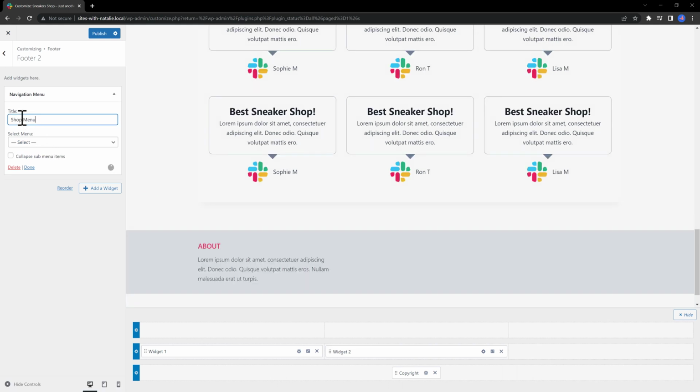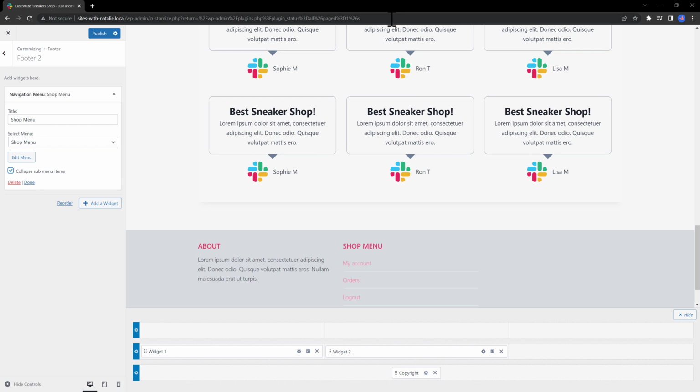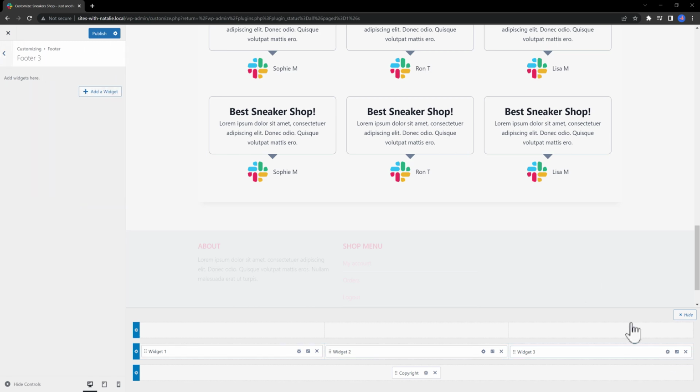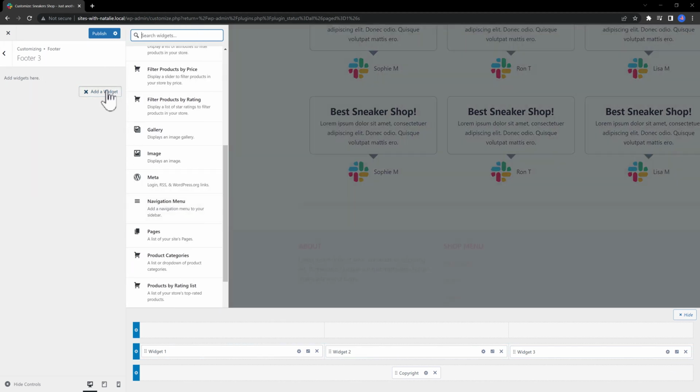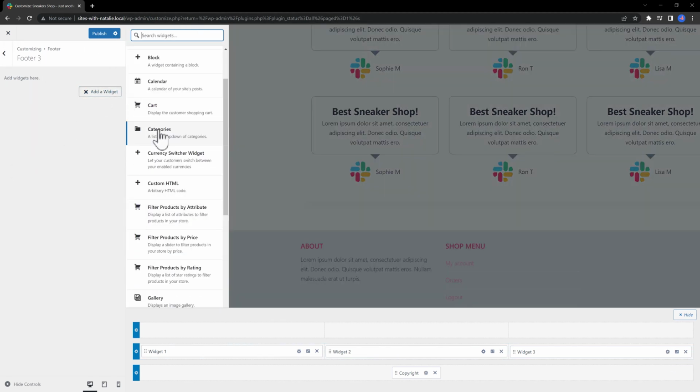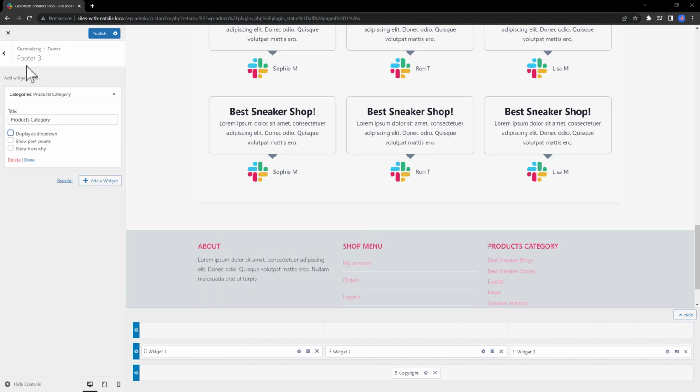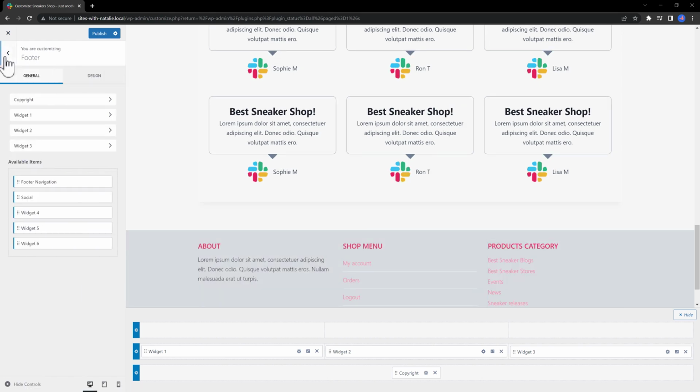You designate here the title and you select the menu. And it's here you define to collapse the submenu items. Enabled. Click Done. For the right column, I want to have the product categories. So click the plus icon and add in another widget. Select the item you want to analyze, and once done, click Done and publish your work.